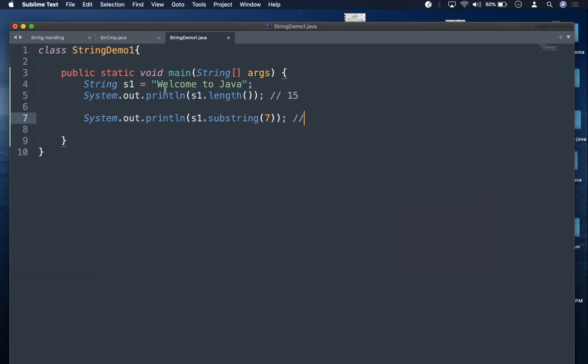Index 7 means 0, 1, 2, 3, 4, 5, 6. That means space. From the space onwards, the substring is going to come, because I have given only one offset value, one index value. From the 7th index, it actually starts. Otherwise, let me start with 6, because when I give 6, it's going to start with E, space, 2, and then Java. So this is how it's going to print.